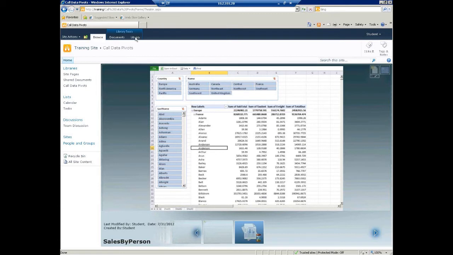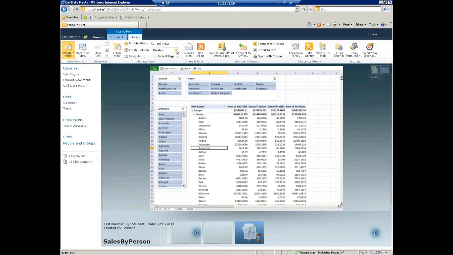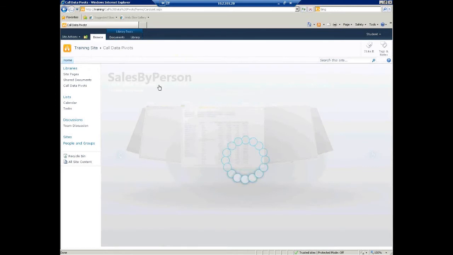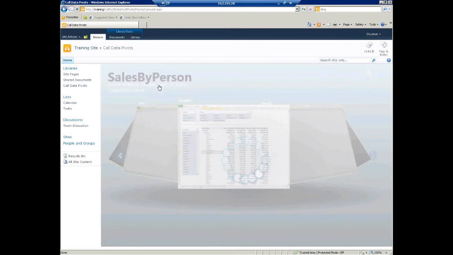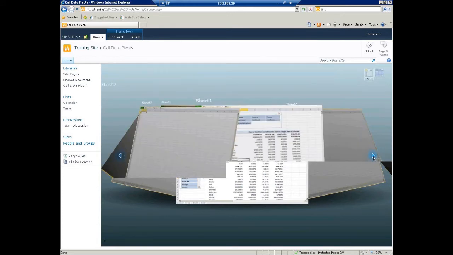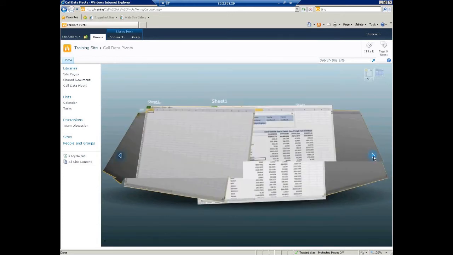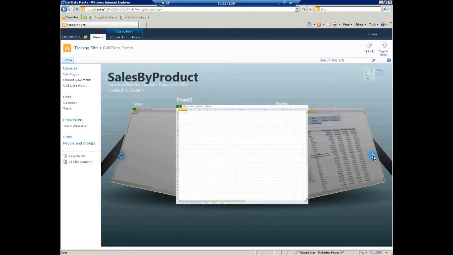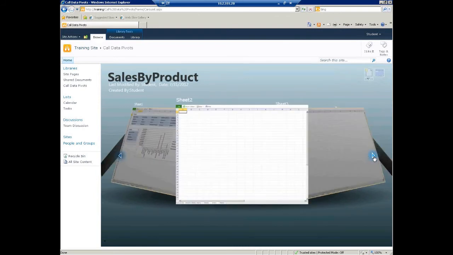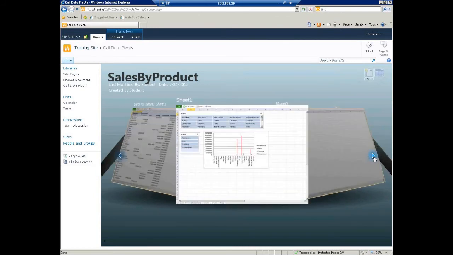We've also got another view called the carousel view. This is kind of like if you use an iPod, shuffling through the different albums you have in your songs. It spins around, and again, it's showing us the different workbooks and the different sheets within the workbooks that we have loaded into the gallery. So we can spin around through here and see the different content that we have available.